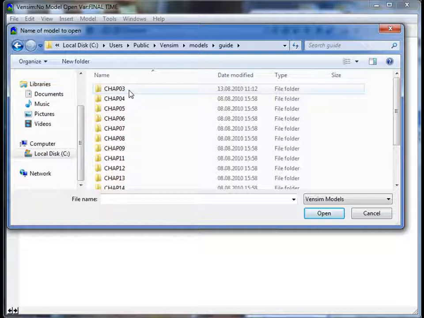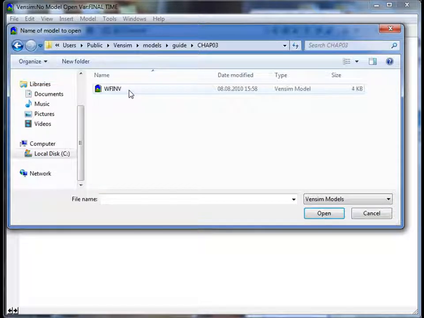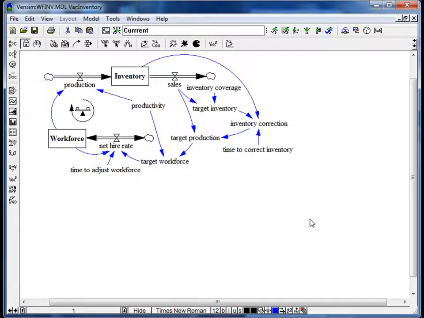What I'm talking about now is chapter 3, so I click on chapter 3, and then I have this WFINV file, and I open it, and what we are going to see is exactly the model that we are now going to talk about.